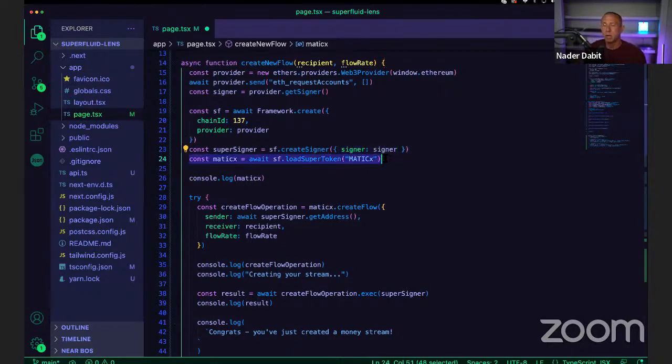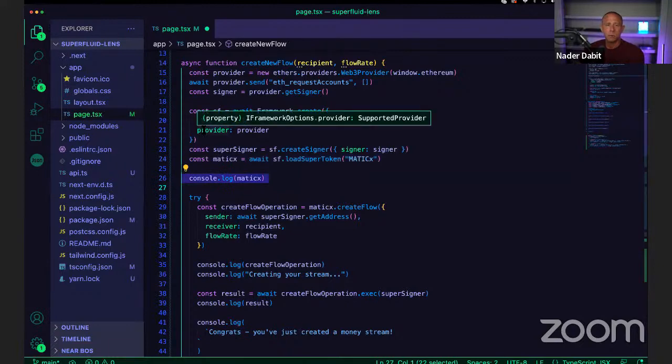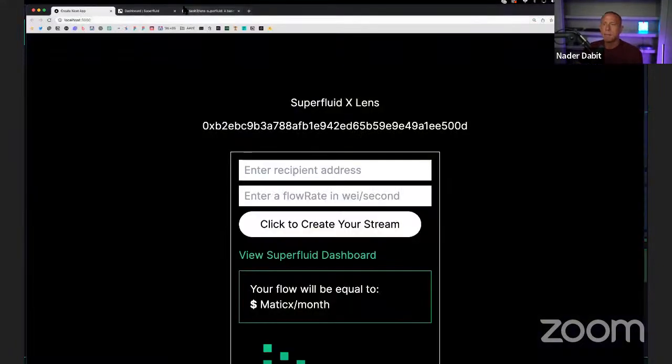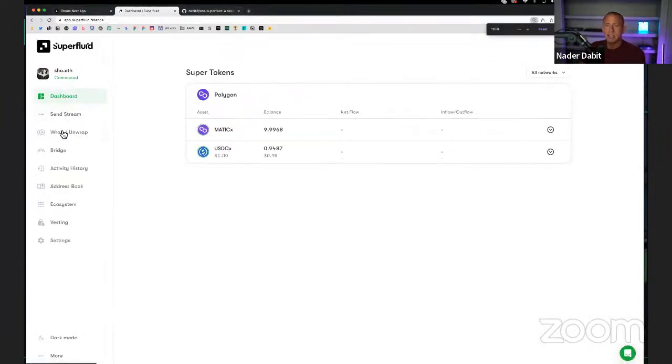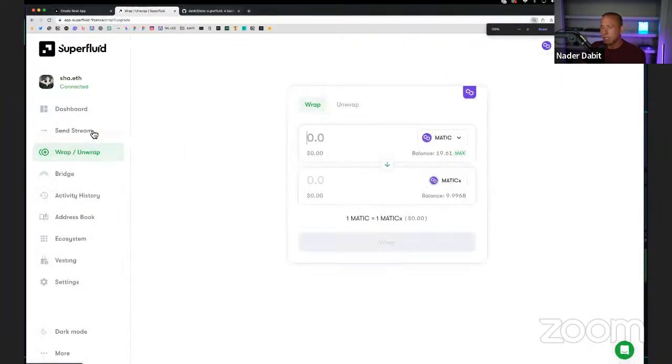Now when you're working with Superfluid, you're not using just regular tokens. You have these X tokens, I guess is what they call them. So you need to have some of these tokens in order to be able to send them to people, I believe. So I went to the dashboard here at app.superfluid.finance, and here you can wrap and unwrap tokens. And this is how you can get those tokens. So really one of the main places to go poke around is this Superfluid dashboard at app.superfluid.finance.